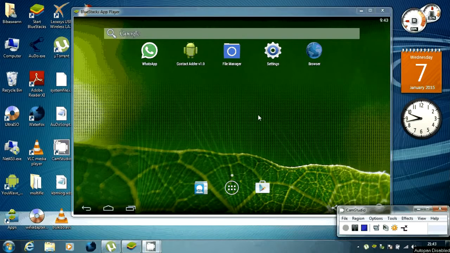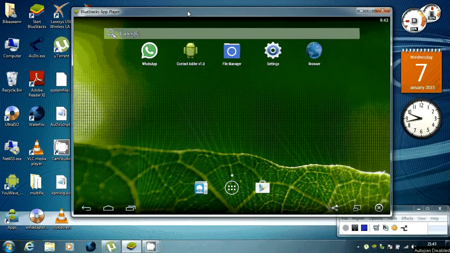Hello everyone, today I will show you how to send bulk WhatsApp messages using an emulator. In this example I will use BlueStacks. I have already installed BlueStacks and installed WhatsApp in it and registered a number.